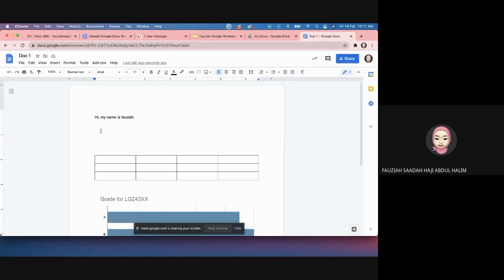Okay, Dr. Niriza tak tahu. Tak tahu. Tak boleh tahu. Masuk je dalam tu ya?